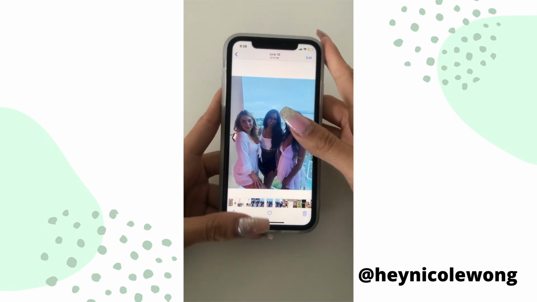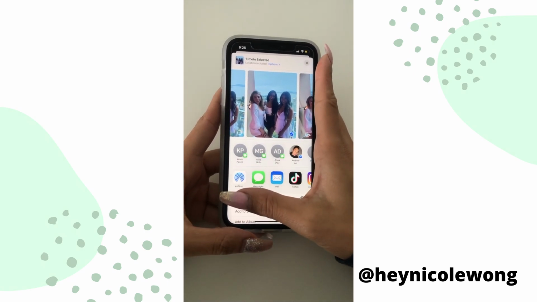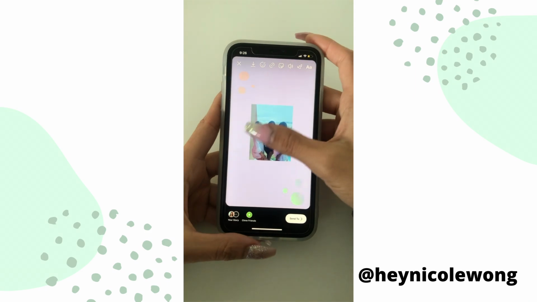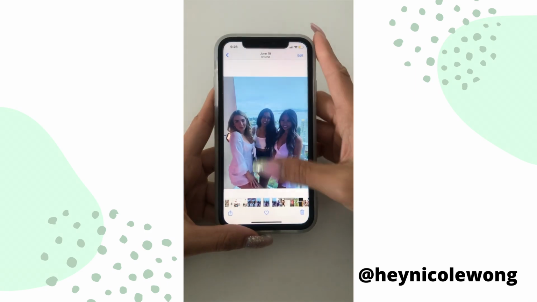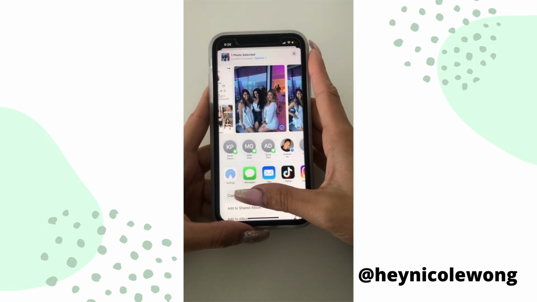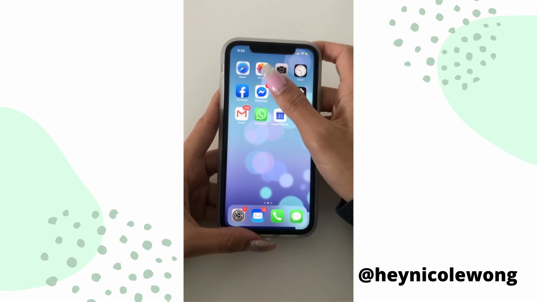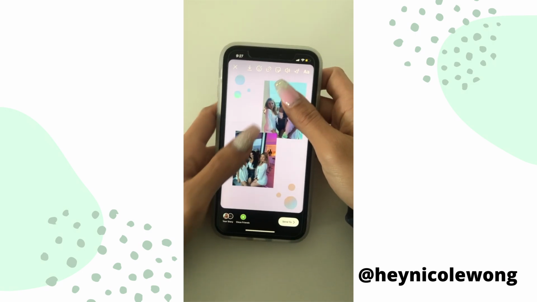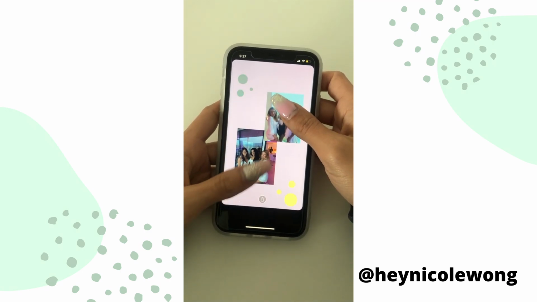Then go to your photos next, click copy photo and then go back to Instagram and a sticker will pop up. Just click the sticker and then using your 2 fingers, you can resize the photo according to how big or small you want it to be. If you wish to add more photo, you can just repeat the same steps and using your 2 fingers, resize and relocate your photos according to your preference.